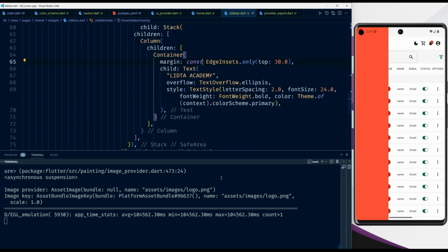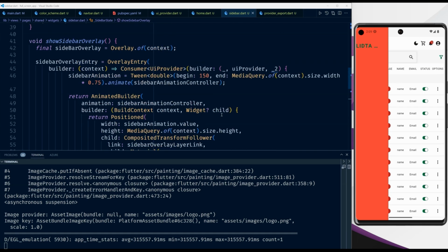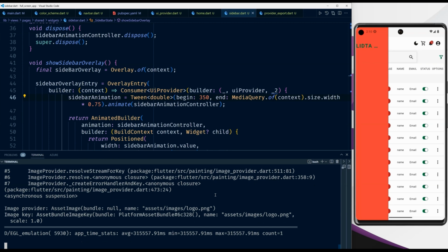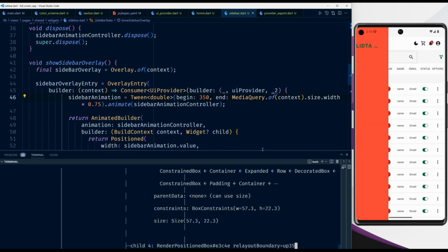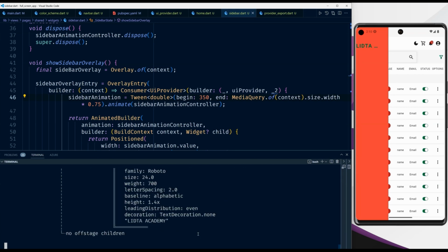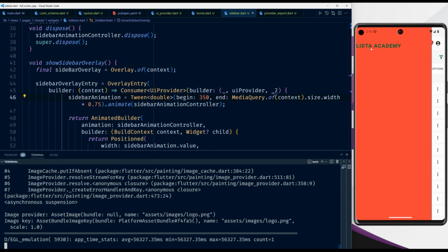So if I save that and I go ahead and restart the application, as you can see now, we are in safe area. We have some space from the top, right? Although we still have a very small width. So what I'm going to do is have 350 for now, just for testing purposes. So 350. Yeah, 350 to look like that.